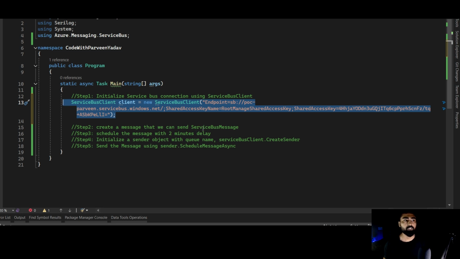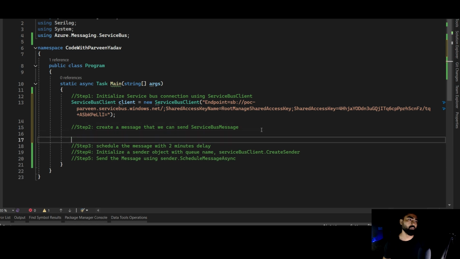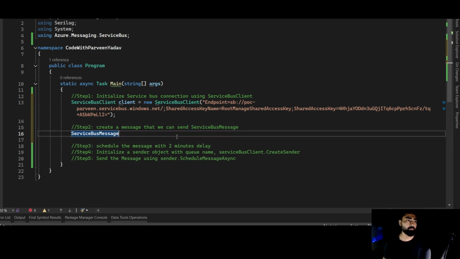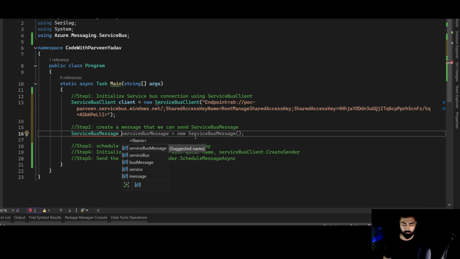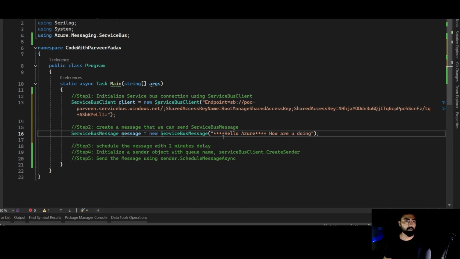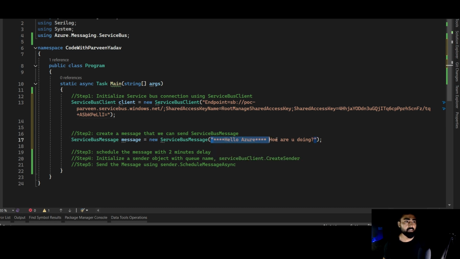Second step, create a message that we can send to Service Bus, right? So we'll say, hey, ServiceBusMessage class, I need it, this is my message, and new ServiceBusMessage. What message do I need to send? Let's say, hello Azure, how are you doing? In real time you would require a JSON format message, right? So you can define some JSON and paste that JSON here. Just to understand the concept, I'm sending a simple message.